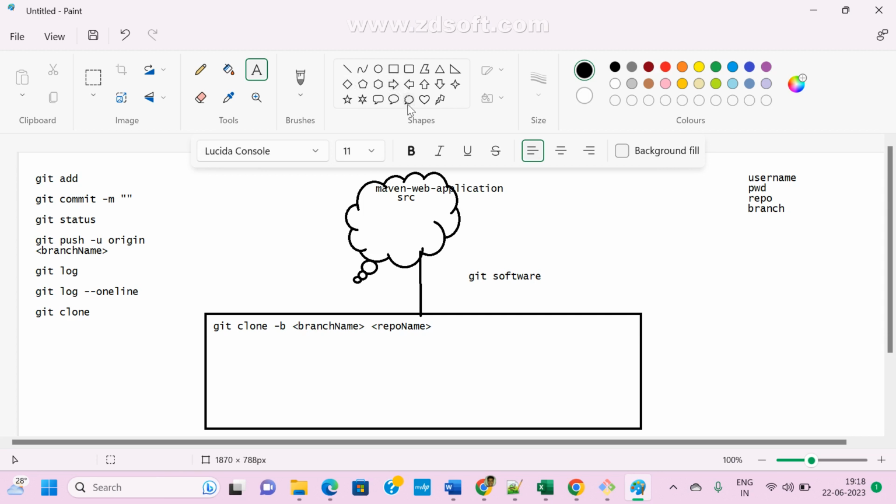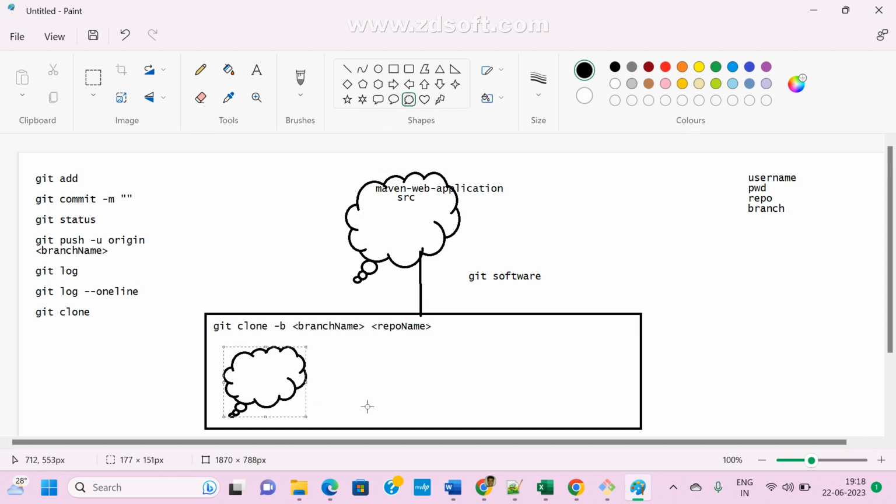So here we already have three areas. This is the untracked area. This is the staging area. This is the local repository. If I use the git push command, is it pushing only local files to central, or only staging files to central, or only untracked files to central?